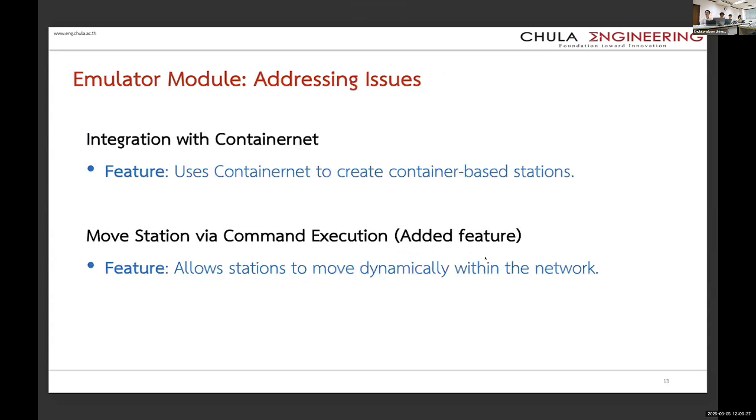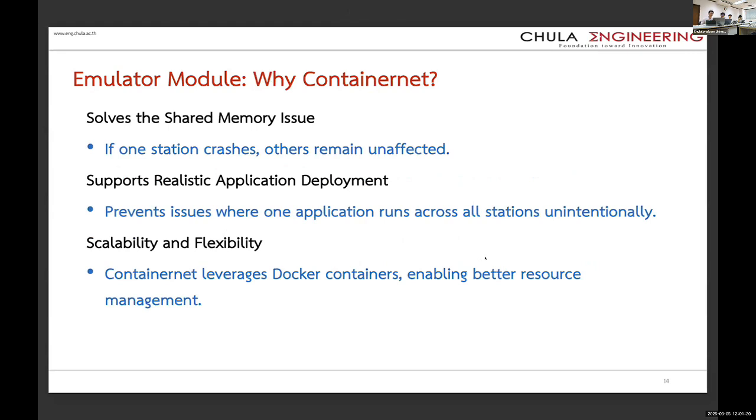So how did we address the problems? We use Containernet to separate the environment of each station, and we also added a feature so we can move stations via the command line interface using an SSH command, not random anymore. At first, we set a parameter using random walk, but now we can move stations by command, exactly to the point we want. So why did we choose Containernet? Because it can address those two problems perfectly, and Containernet leverages Docker containers, enabling better resource management.